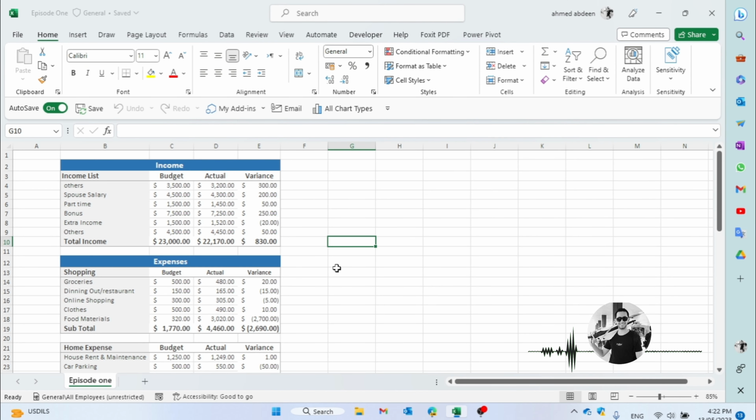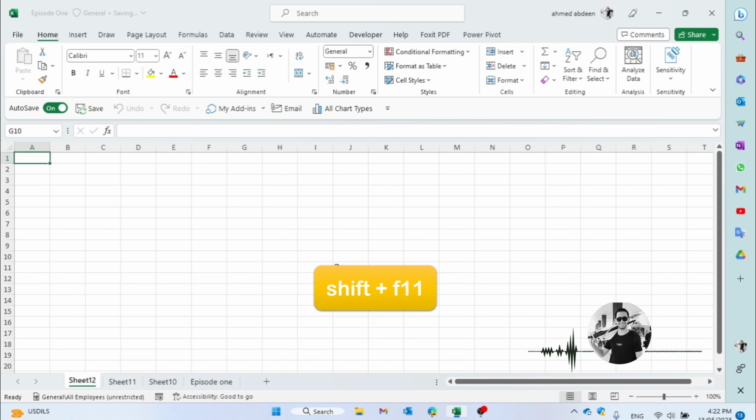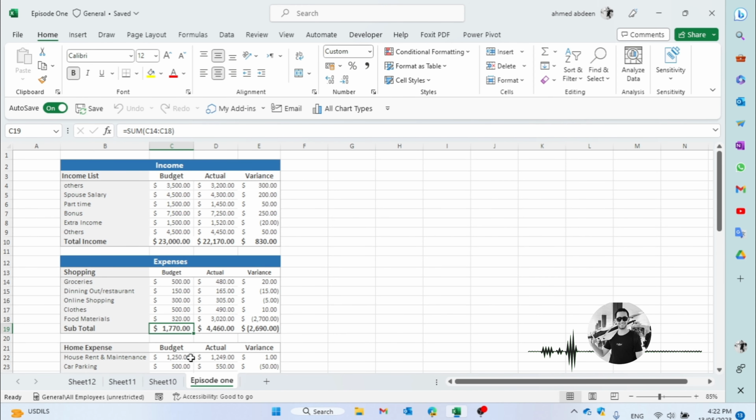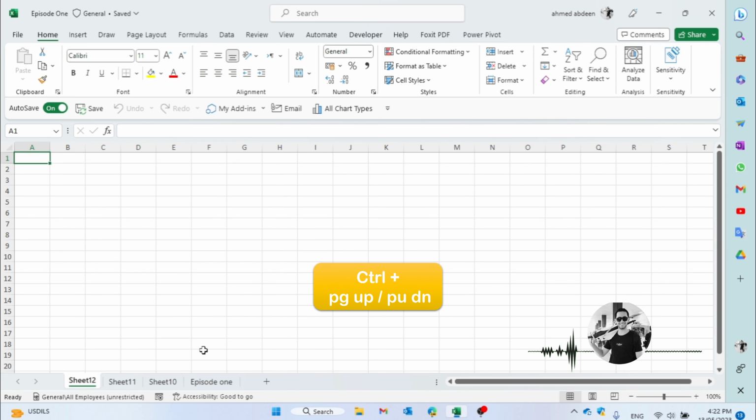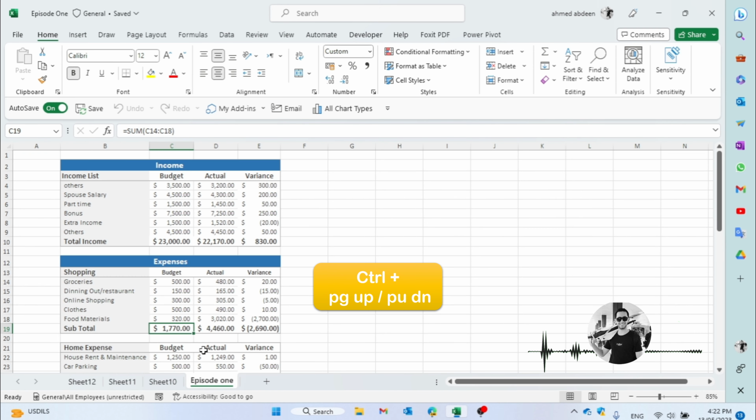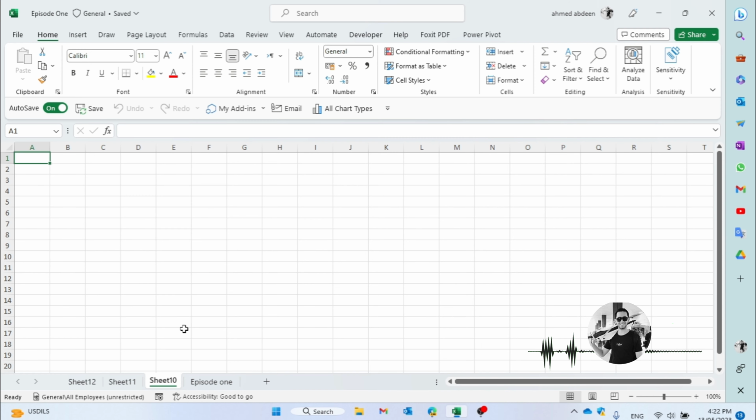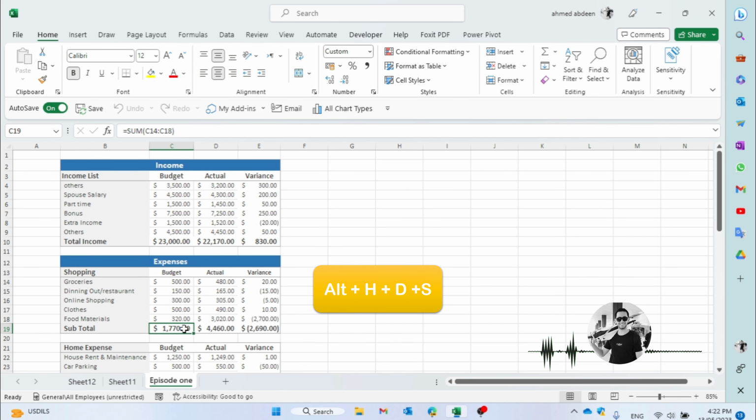To create a new sheet within a workbook, press Shift and F11. You can navigate between the sheets using Ctrl and the Page Up or Page Down keys on your keyboard. To delete a sheet, press Alt, H, D, and S.